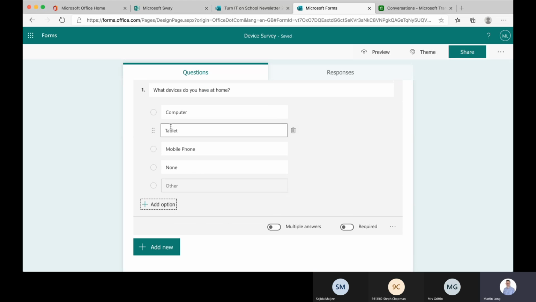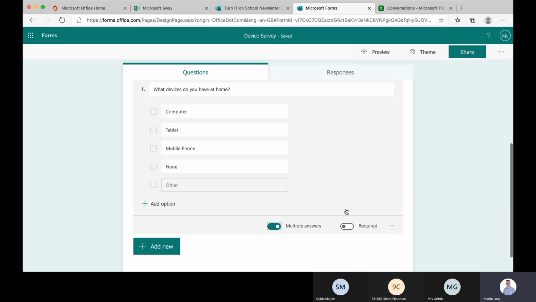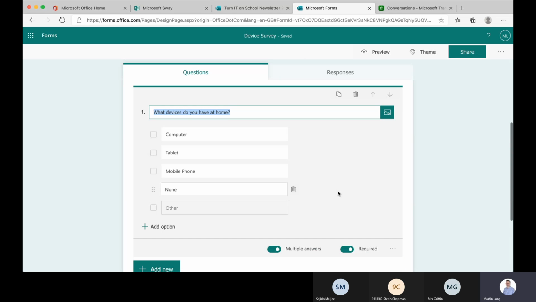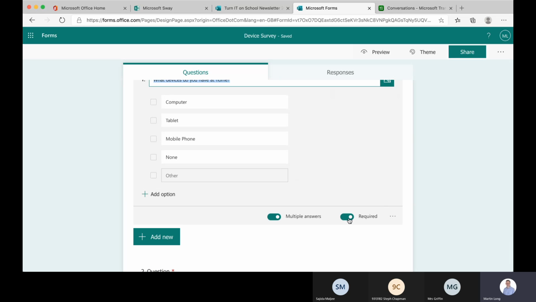You can allow people to choose just one device, and if I left it like it is with multiple answers turned off, they could only tick one of them. But if I enable multiple answers, they could tick multiple options. You could also decide whether a question is required, so it absolutely has to be answered before they move on to another question. So I could pop another one in underneath just to show you. If you want them to do that, then fine, make it required. If you don't want to make it a stipulation that they have to answer every question, make sure that you switch that off, otherwise they're going to get really annoyed with you.